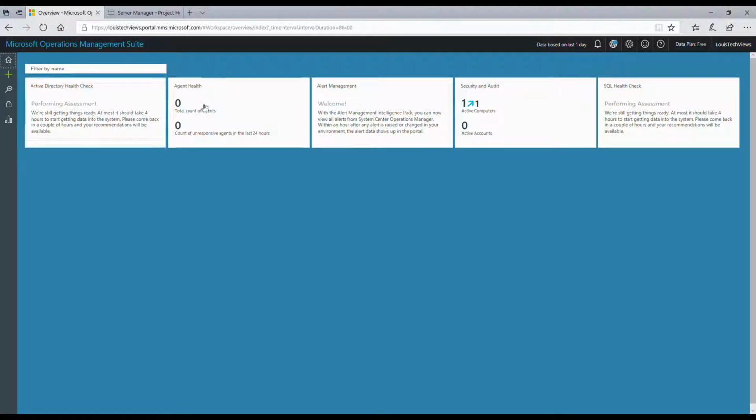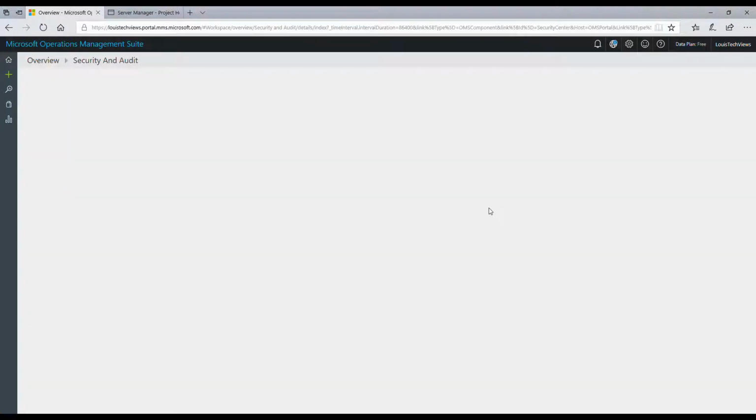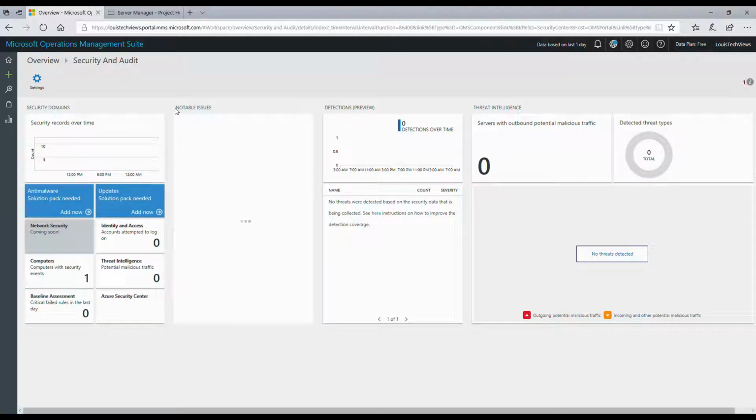Agent Health is still showing nothing. And alert management is showing nothing since I don't have any alerts configured, and I also am not connected to Operations Manager yet, so that won't have any data to present back to me. Same for SQL Health Check as well as Active Directory Health Check. I'll need to add more things to actually start seeing that. So let's just take a look at what security and audit has found. It's only been a few minutes since we installed the agent, maybe about 7-8 minutes, because I'm doing this pretty much in real time here.